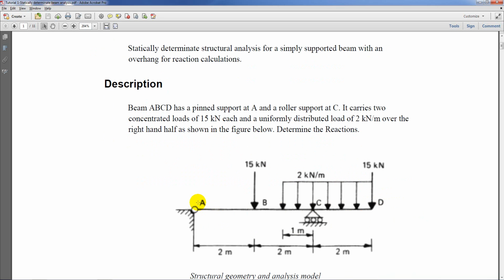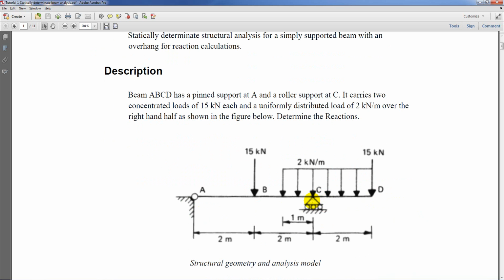We have a pin support at point A, as you can see in the figure, and there is a roller support at point C. The total length of the beam is 6 meters with 3 divisions of 2 meters each. Then you have two types of loads applied on this beam. You have 15 kilonewton point loads at points B and D, and uniformly distributed load of 2 kilonewtons per meter on the members BC and CD. So to start with the demonstration, I will open up the software first.